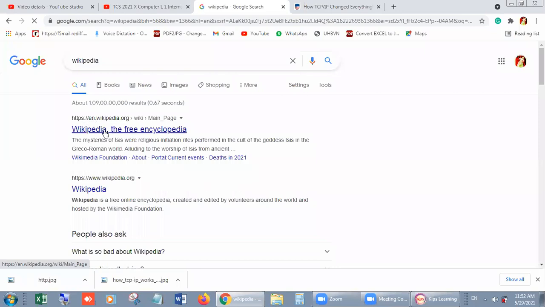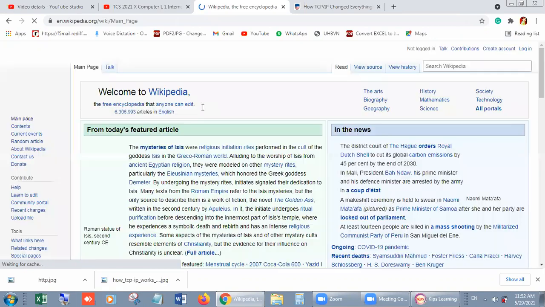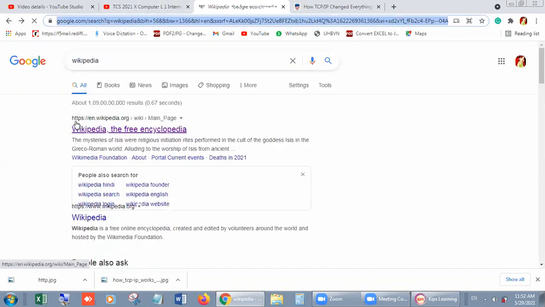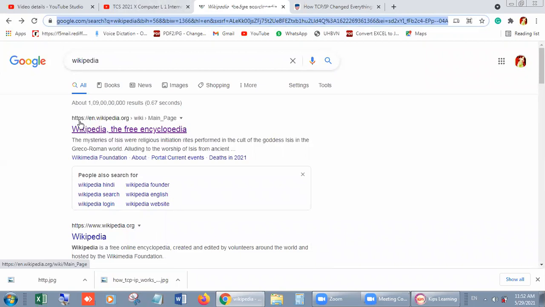Look students, when I open this website, it is opening, then you can see from where I opened it. Look here, it is HTTPS. It means this website is secure, okay? But some websites have HTTP.